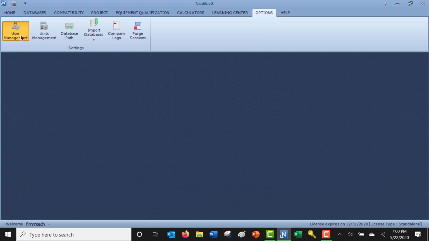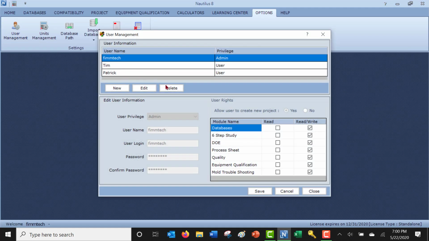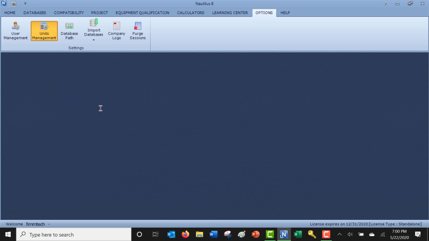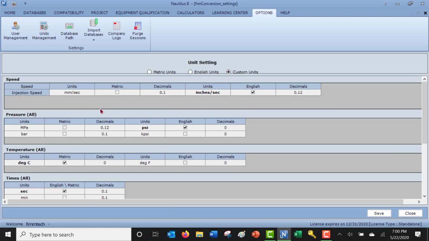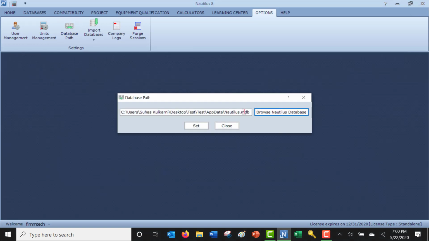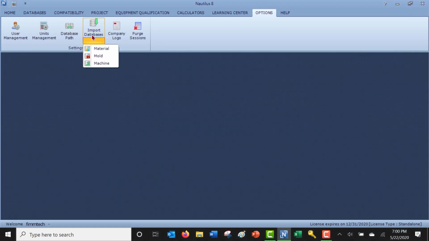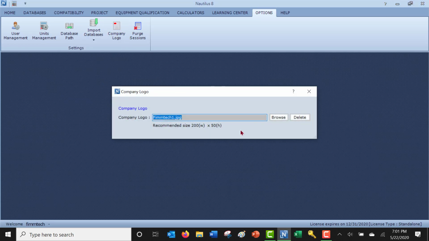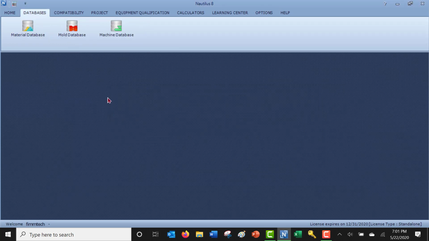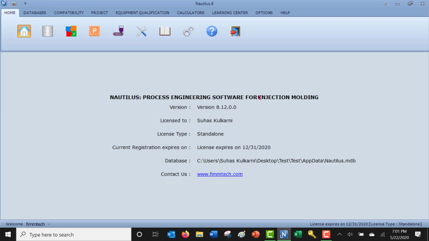And under options, you can have users with user rights to modify or read certain worksheets. You can manage units between metric, English, and custom units. You can select where you want to save the database. You can import databases from an Excel worksheet, and you can upload your own company logo. So in all the printouts of all the reports, you'll be able to see the company logo on there. That was a brief introduction about the software.